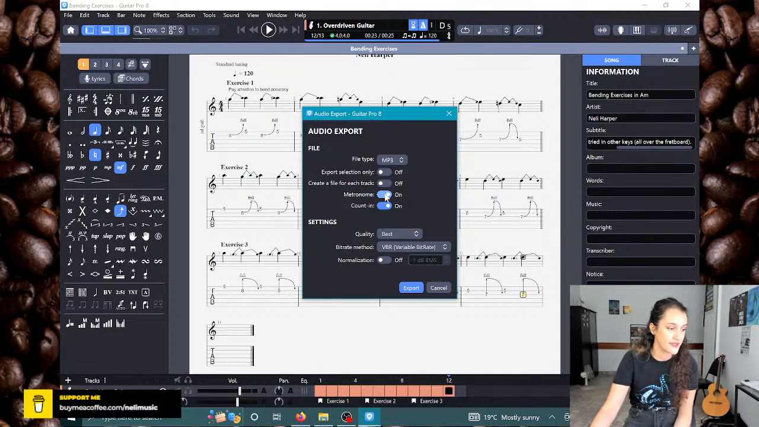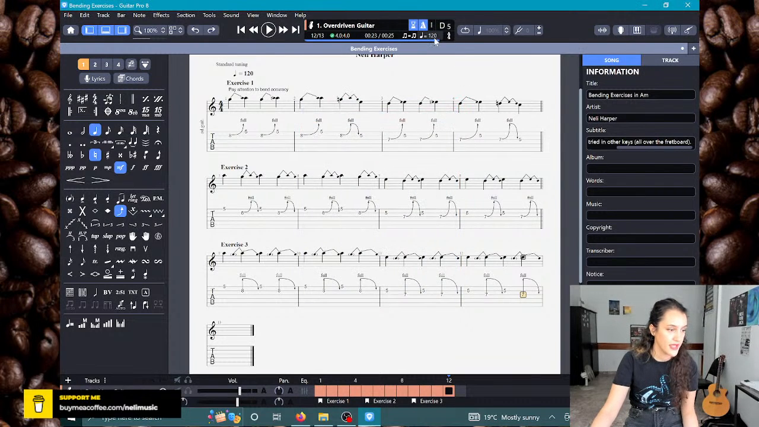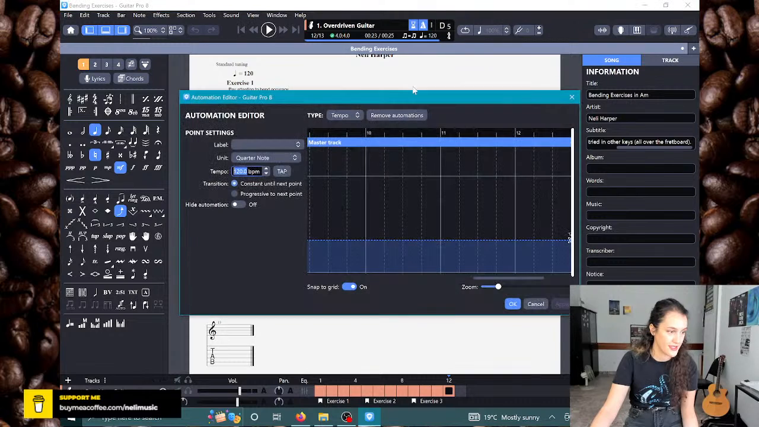And I have the metronome on and the counting on so that they get a nice counting, and then you just press export and it will save. You can select where to save and all that, nice and easy. But then I can change the tempo. Well, select here and then change the tempo.